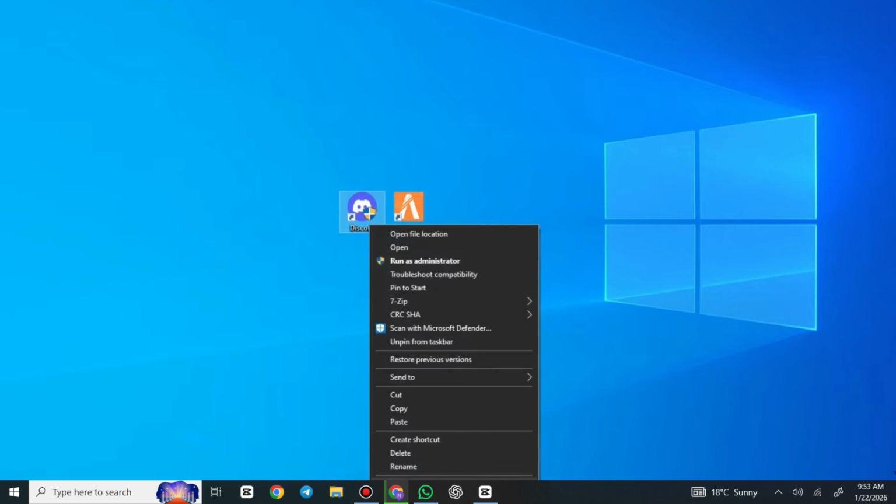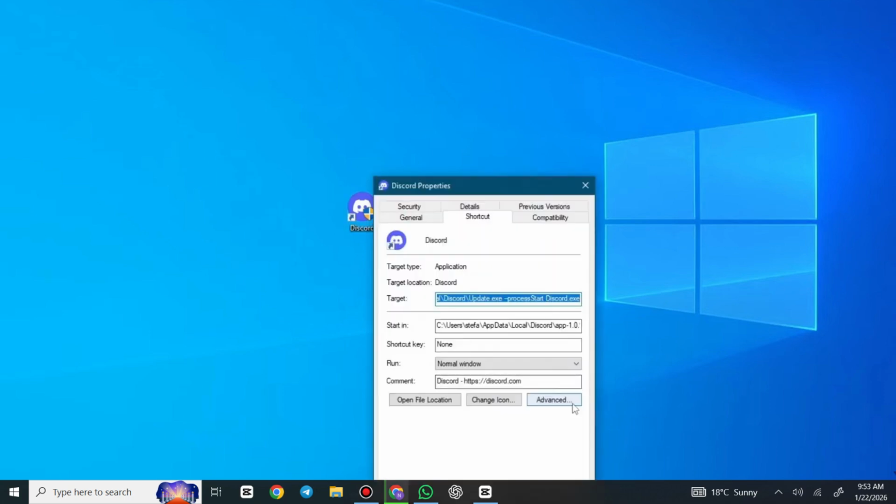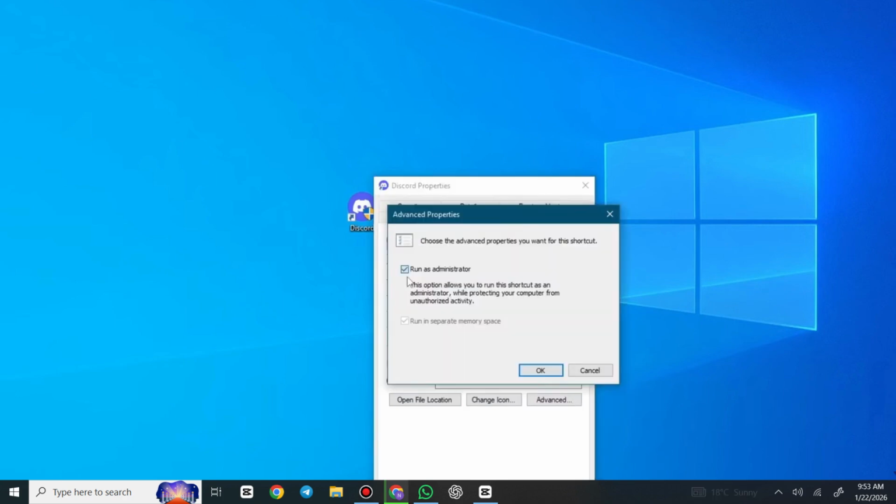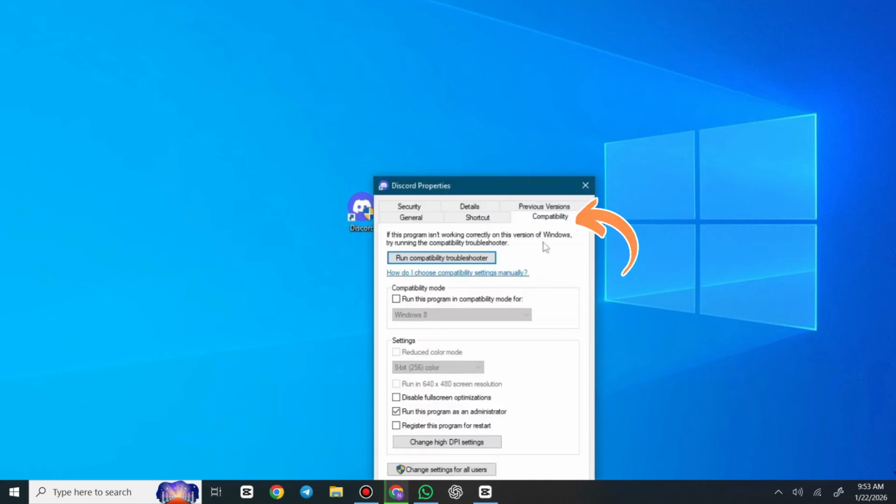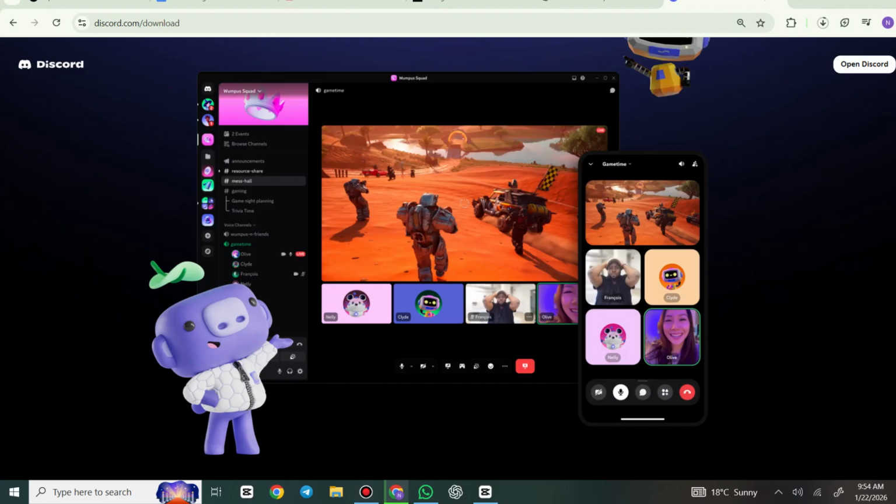Right-click on your Discord shortcut and select Properties. Open the Shortcut tab, click Advanced, and make sure Run as Administrator is unchecked. Click OK. Next, go to the Compatibility tab and uncheck Run this program as an administrator. Click Apply, then OK. After that, open Discord and make sure it's running in the background.